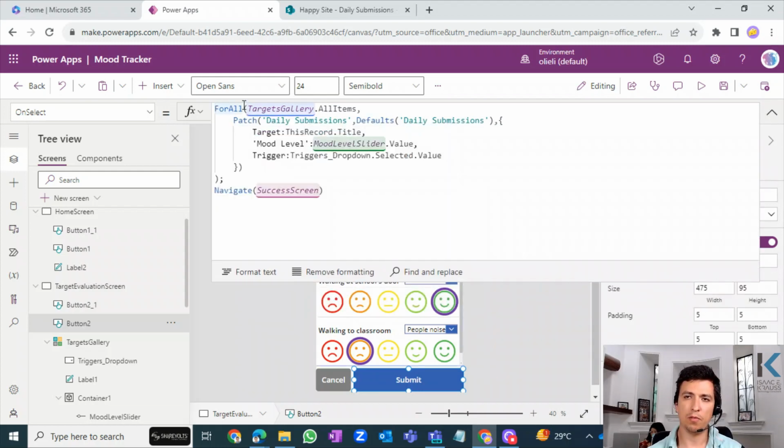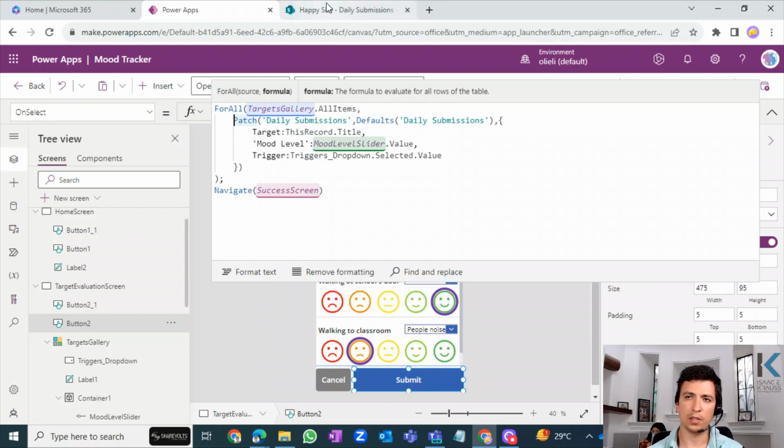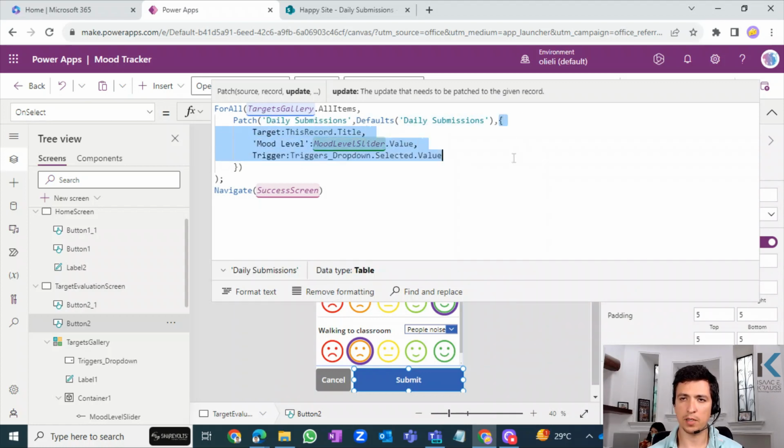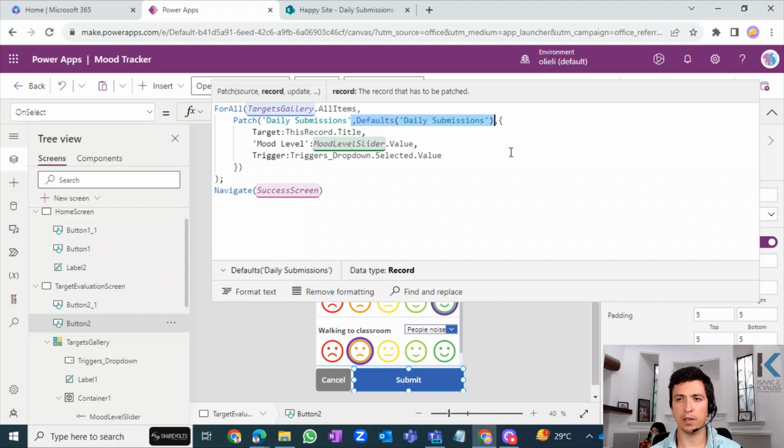There is a ForAll function that will help us to iterate all the elements on this gallery through the property AllItems. Also, you can notice we have a Patch function that will save the information into SharePoint. Patch function usually has 3 parameters. The first one is always the data source where you want to save the data, and the third one is always the information that you want to save. However, the second one, this middle parameter, is different depending if you want to do a saving operation, a creation or an update of an existing item.